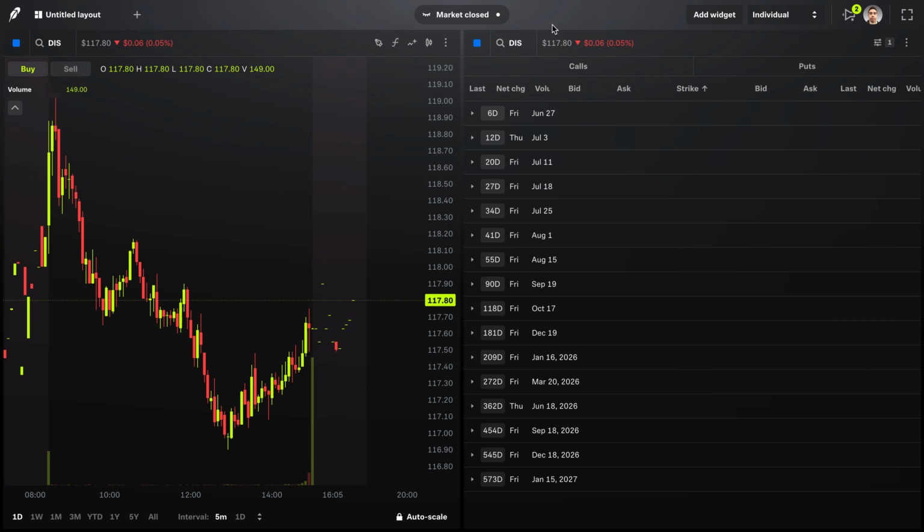Notice once I do that, it automatically updates both of my widgets. Now the options we're seeing here are going to be options for Disney, and the chart on the left is also going to be the chart for Disney. It automatically updated both of these once I selected the security I am interested in.